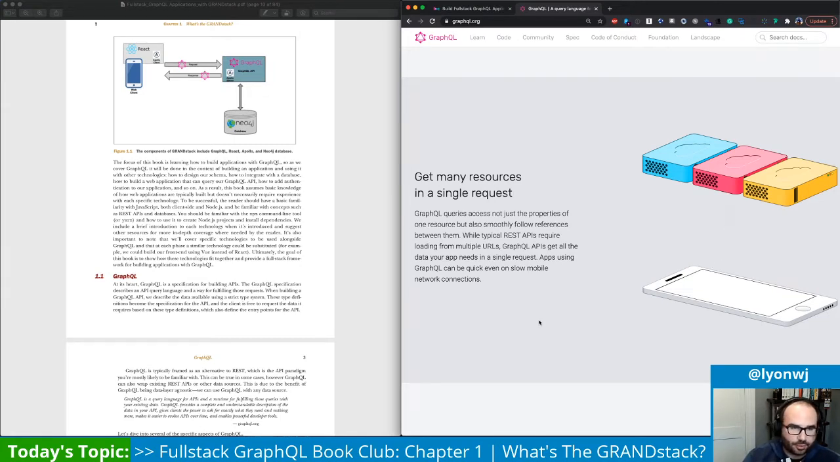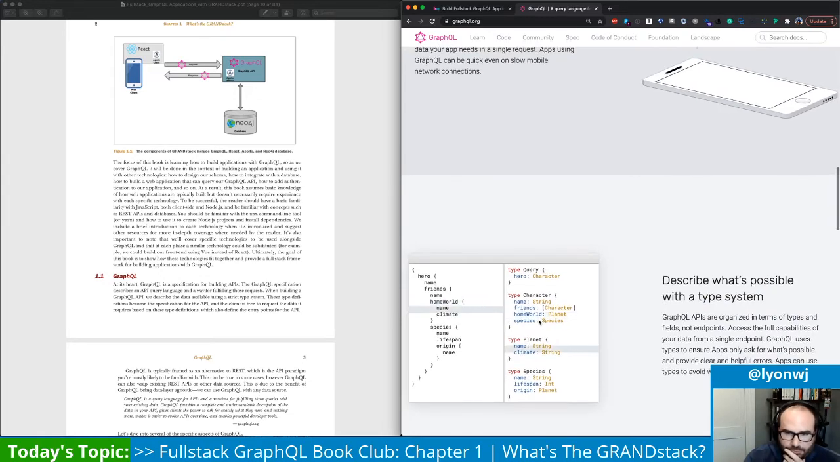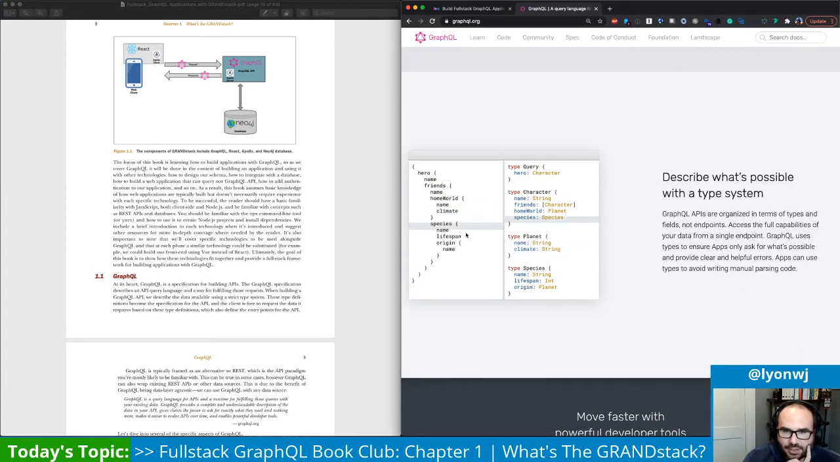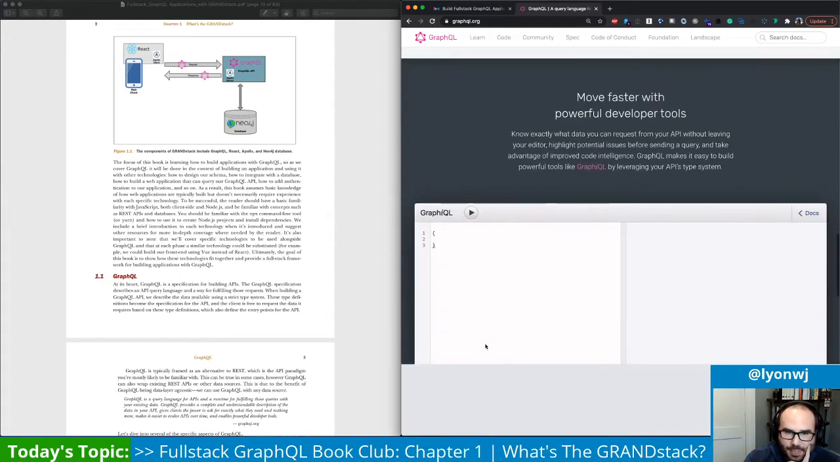So rather than with a REST API, where we might need to make multiple round trips, maybe if we're rendering a list of blog posts and their authors, first we need to go to the REST API and say, give me all of the blog posts. And then for each one, we need to go back to the API and say, give me the information on the author for this blog post. With GraphQL, we could do that all in one request. We talked about the benefit of the type system.